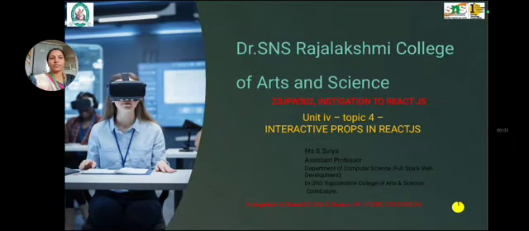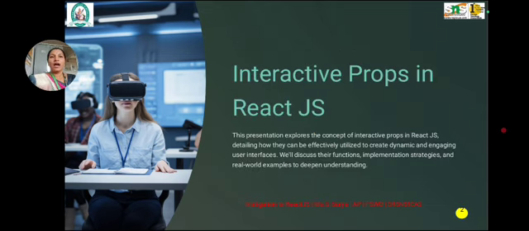This is Surya from Full Stack Web Development, and today we are going to see topic 4, interactive props in ReactJS. First of all, we want to note what is interactive. Interactive props in ReactJS is just detailing how they are effectively utilized to create dynamic engagement. It is used for the user interface also, and we can discuss their functions, implementation strategies, and real world examples to deepen understanding in this session.